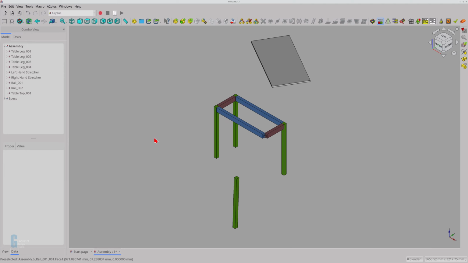I don't tend to use this constraint. Do you? Please let me know in the comments how and why you use it. I will finish constraining the leg using the plane coincident constraint.